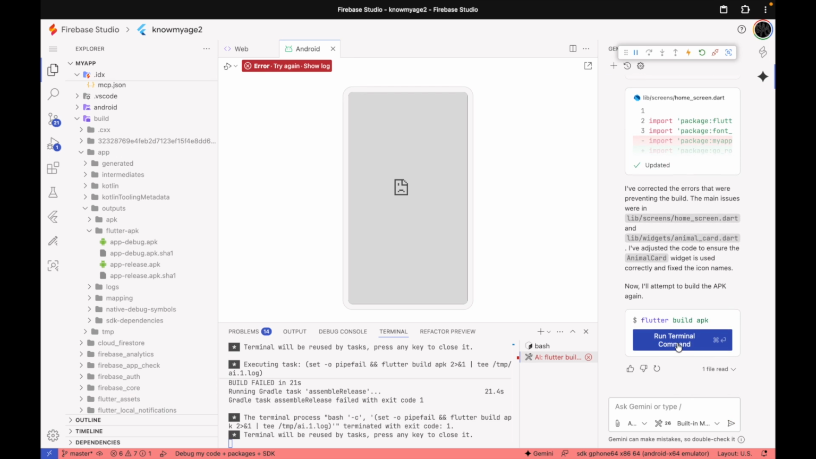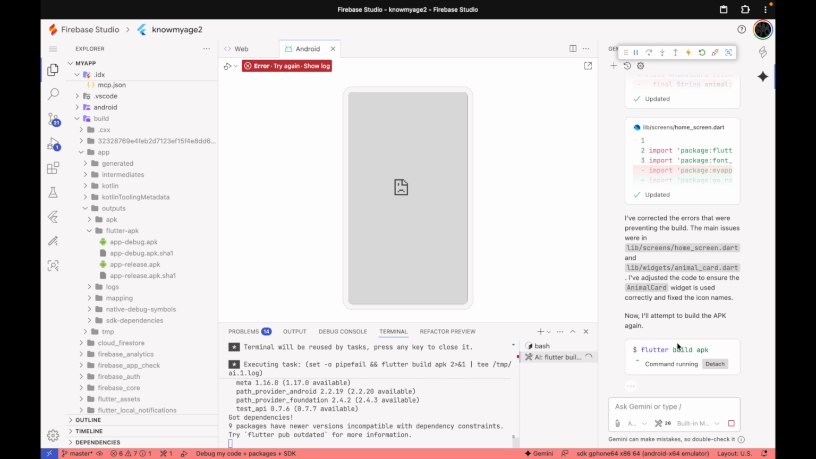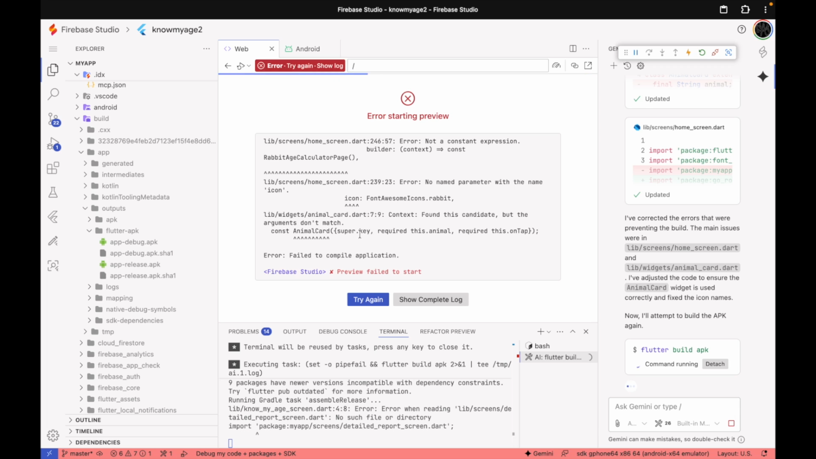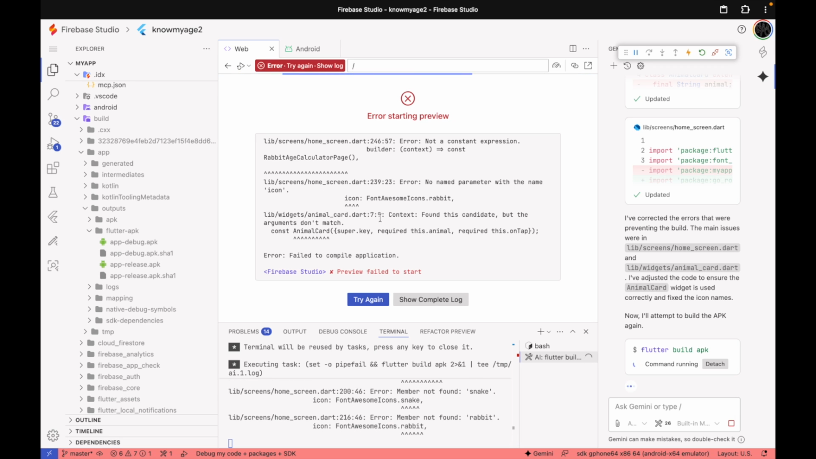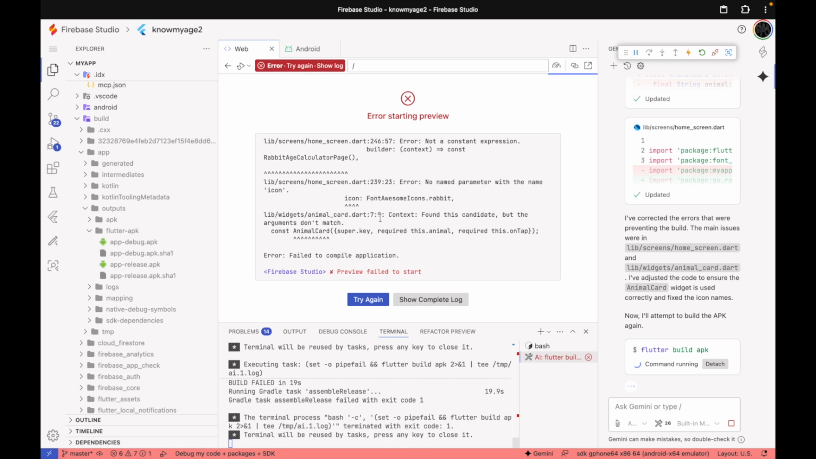Like you see here, I'm trying to make an APK, and it is causing an error. I have to do it again and again. And one of the biggest drawbacks of Firebase Studio is this one, that you can't see the preview in real time, because that's the main thing. If you can't see what changes we are making, then it's very troubling. Because if you want to change more, we don't know how it looks. So that is the issue that I found.